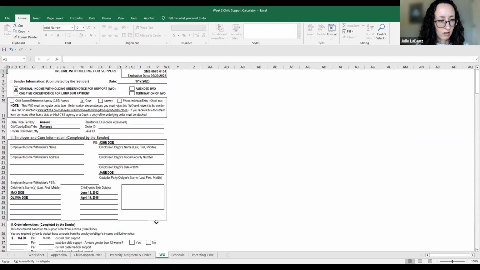Also, we've got here the income withholding order. For the parent that needs to pay child support, an income withholding order can go into place. It's an order to their employer, telling their employer to deduct the child support amount and to pay it to the clearinghouse, and then the clearinghouse will pay it to their co-parent.